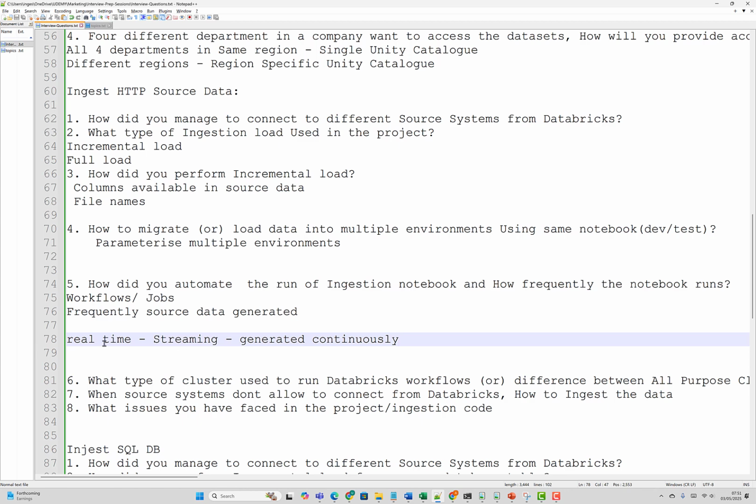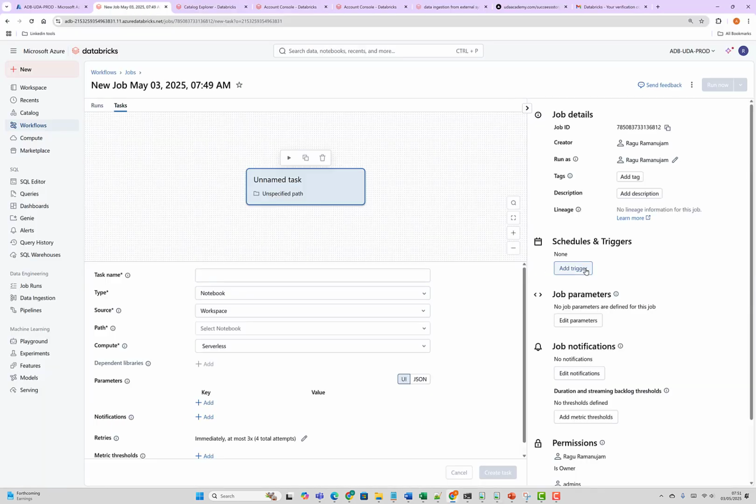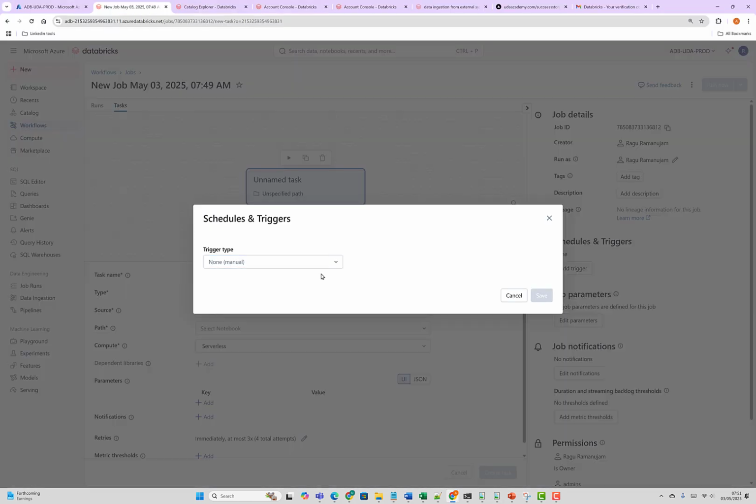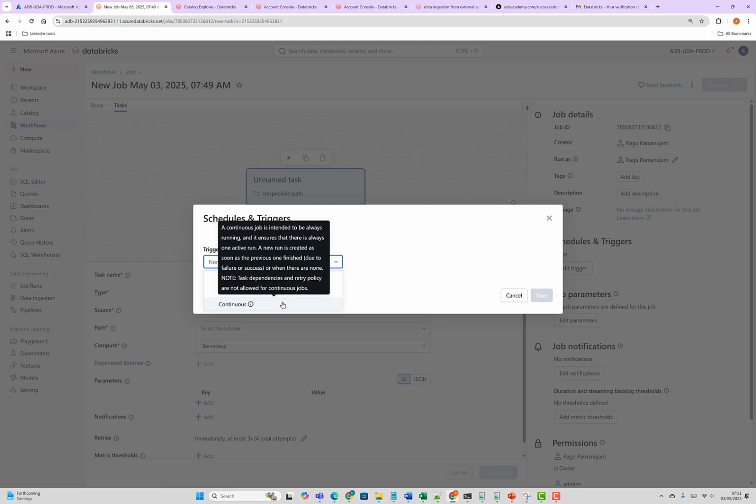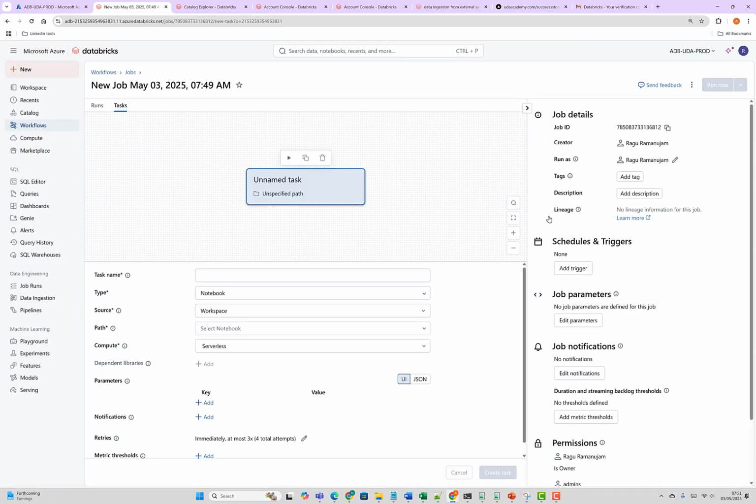If it's real-time streaming data that is generated continuously, then obviously our code base will also be different. We will see later in the course how to read the real-time data, and in the scheduler as well you need to set it as continuous. We just saw the scheduling option; you need to mention it as continuous, and it will run continuously.